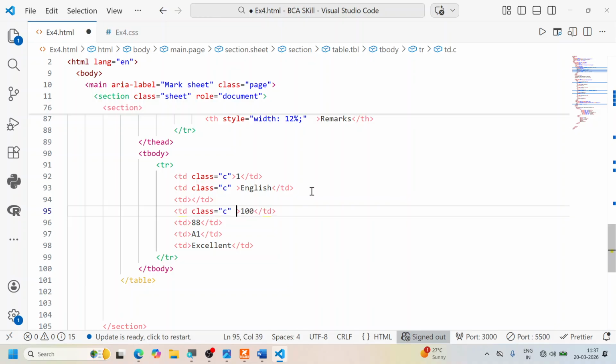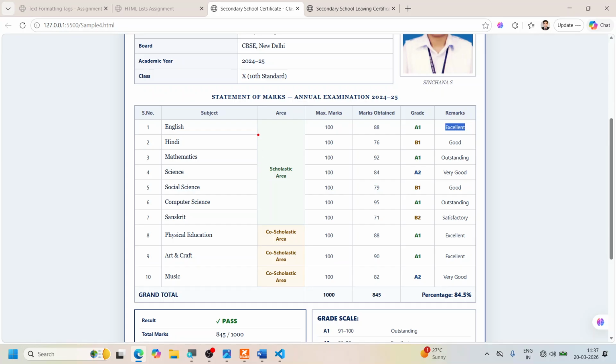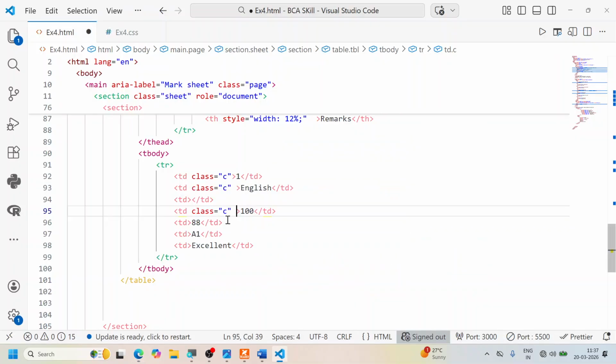I'll tell you the reason why I'm leaving it blank: see, there is one column. Can you see this column? This is something which is different. So I will not touch that column. I won't put any style for that. Okay, for the remaining I'm going to put the styles. Okay, this is C.